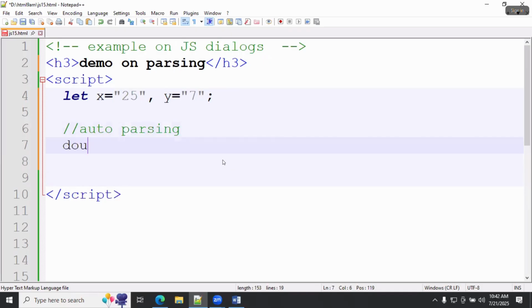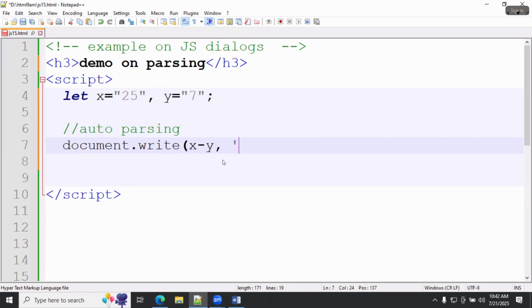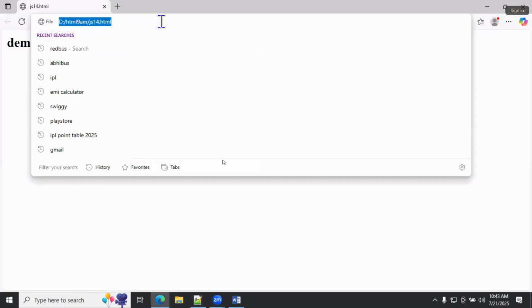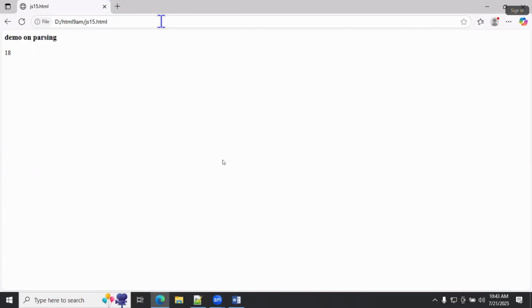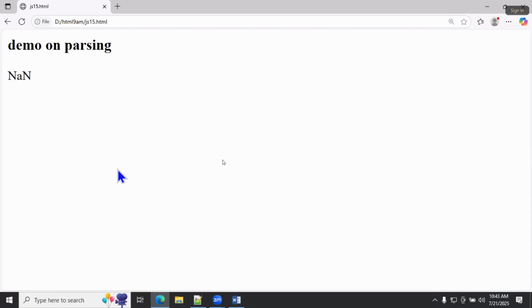So for auto parsing, I'm starting with document.write, followed by performing the 7 operators one by one. X minus Y, line break, and check the answer. This is the output. So parsing is done successfully and you got the answer. By chance, if I take 7 as text, what is the answer? 9. Because that operation, subtraction, is not supported.